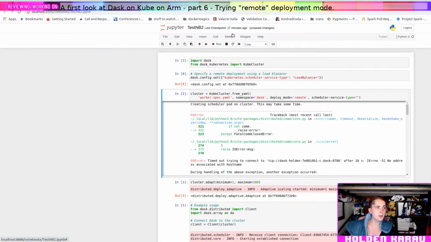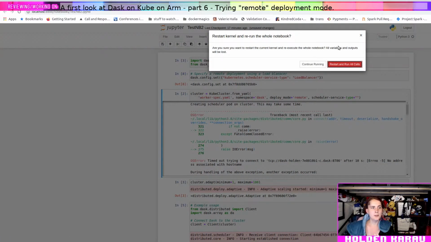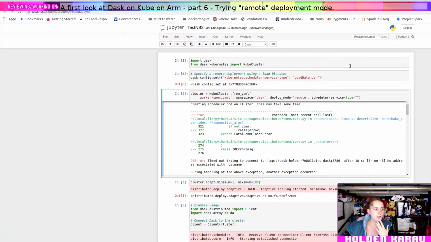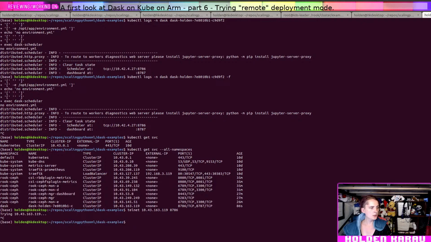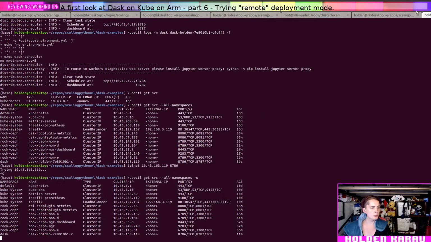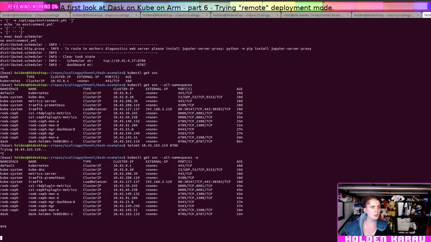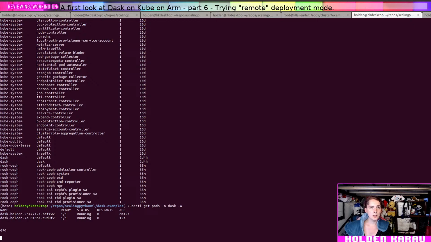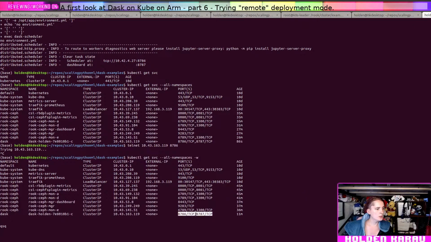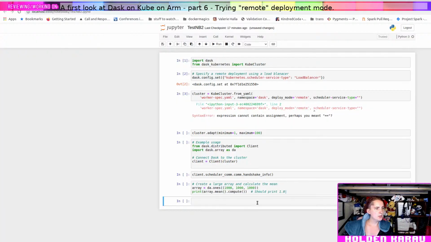Okay, well, let's go ahead: kernel, restart and run all, and let's see what happens. Can I do this? Probably not. Oh, maybe. Okay. Well, no new service coming up. Oh, yeah, that's why. Okay.